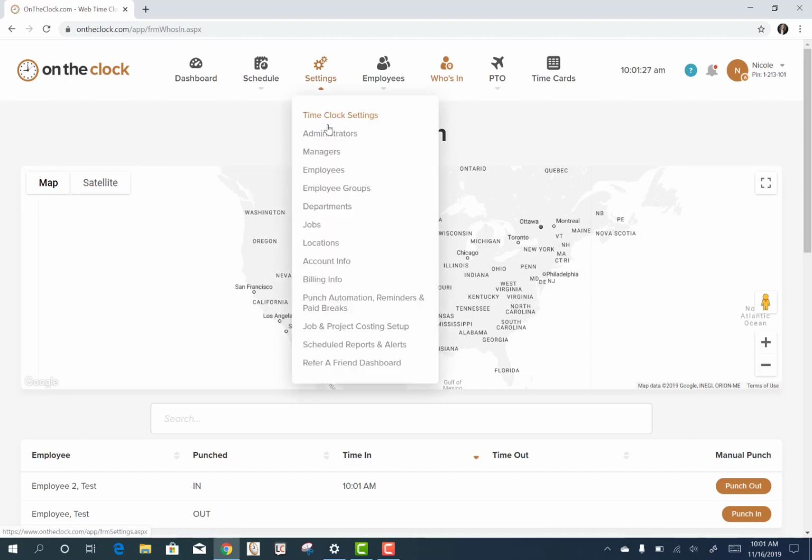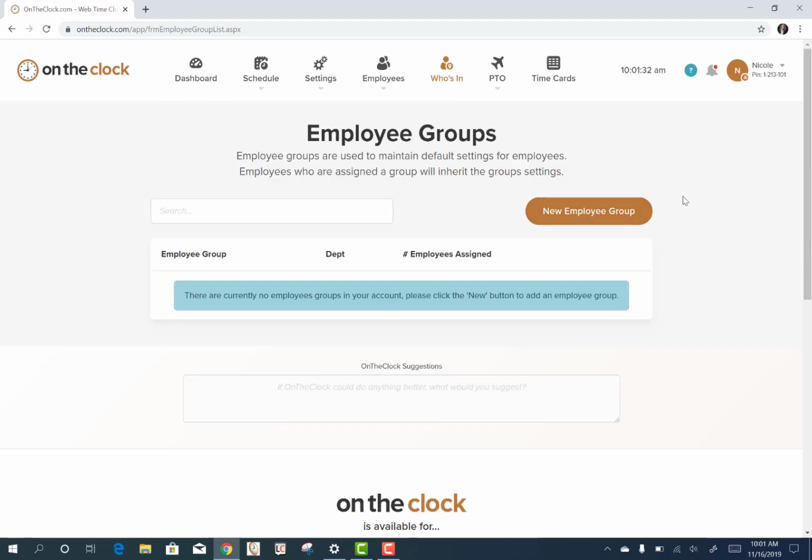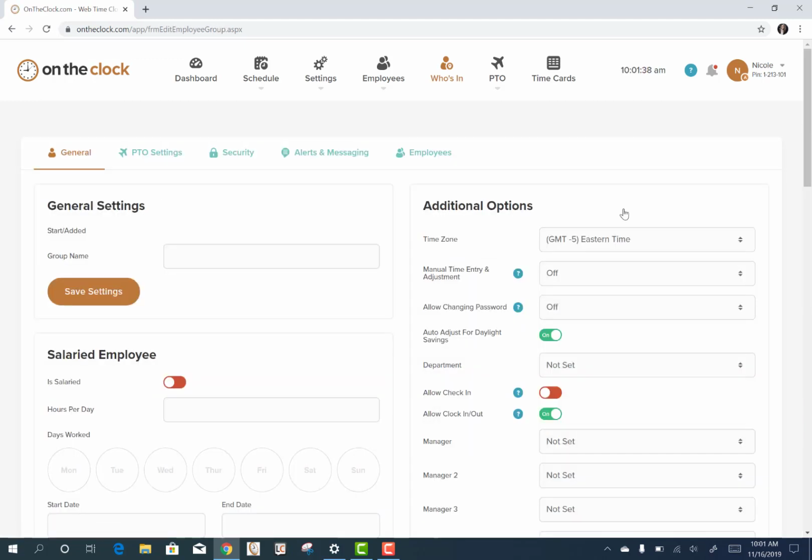Let's go back through settings. Employee groups is another time-saving feature I would like to mention. New employee group is how you would get this started, and it's the same settings as per employee. If you notice, you have general, PTO, security, just like you did before. However, you're setting it up as a group so that when you would like to edit, you may just do it here in one spot. So for example, if you wanted to change the manual time entry and adjustment, you could turn it on here, and every employee assigned to this group would have that setting. Manual time entry and adjustment allows employees to be able to edit their own time.